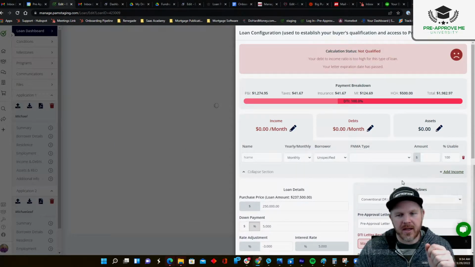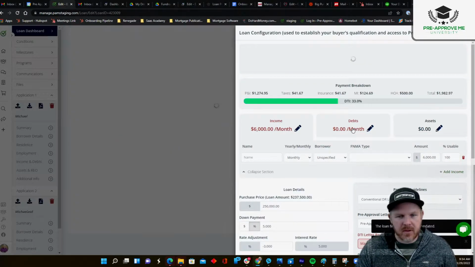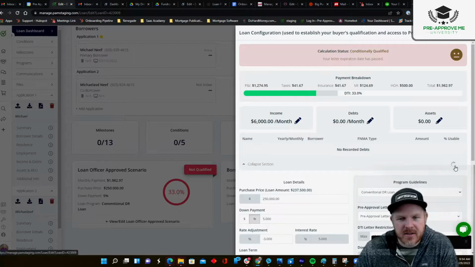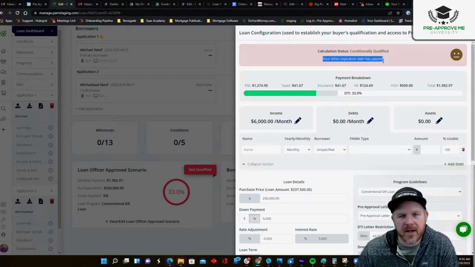So I can do that right here. I'm going to go ahead and add $6,000 of income, and then I'm going to add some debts. Oh, you see that? That one change, $6,000 in income. We're now green again, 33%, and the only thing stopping me from seeing a qualified status is my letter expiration. Okay, we're conditionally qualified because everything else is in alignment.